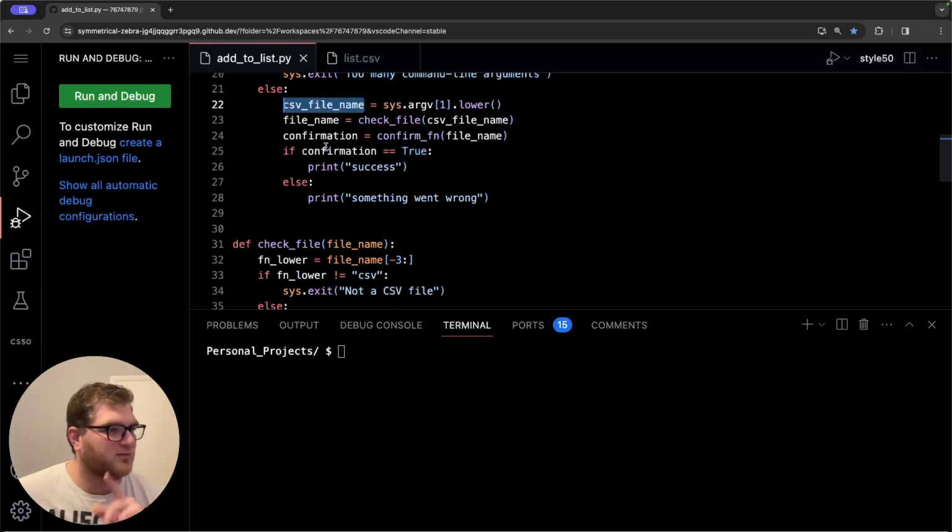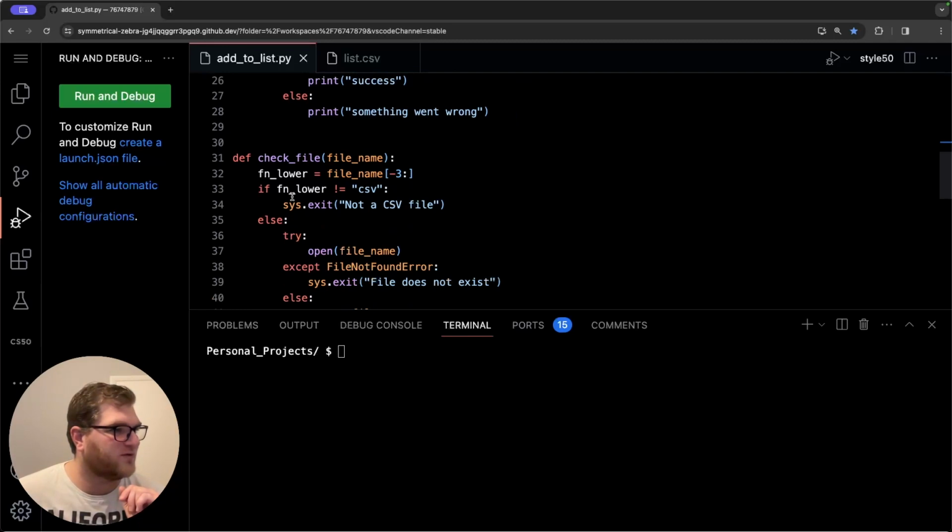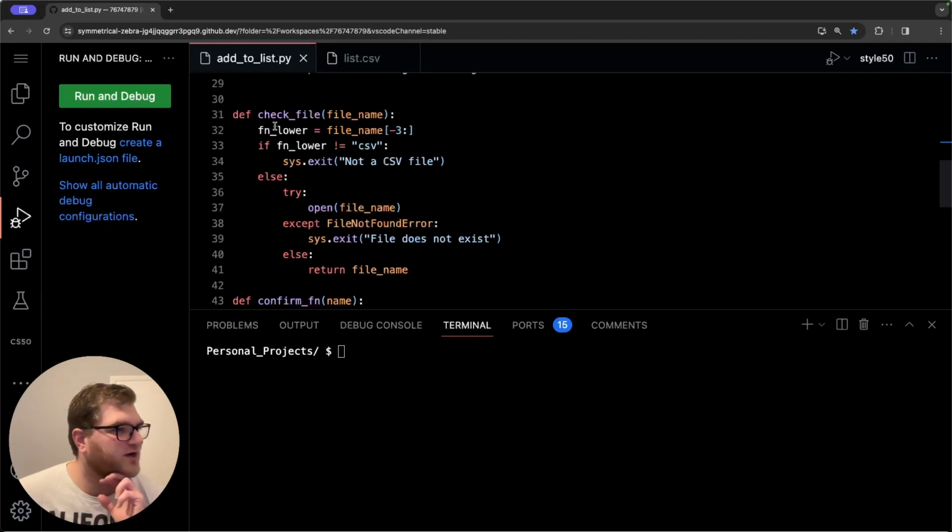Right, with it so far. Then file name equals... then we've got a function, check file, CSV, and we're passing through the CSV file name. So in check file, what have we got? Check file, file name lower equals file name, the last three.